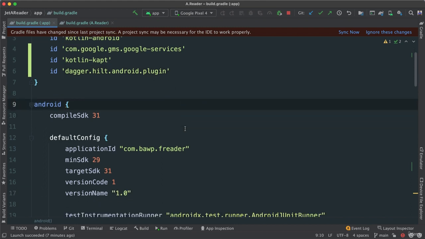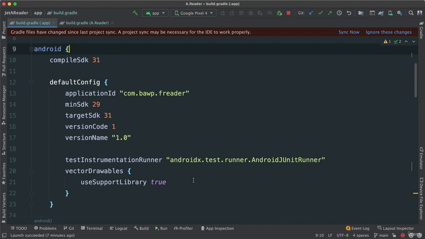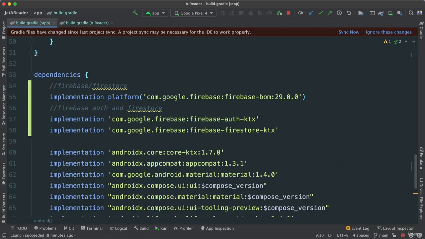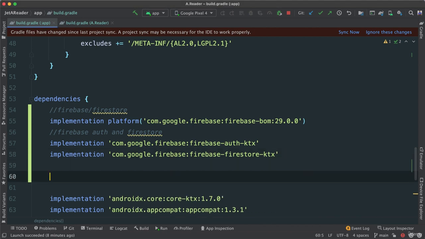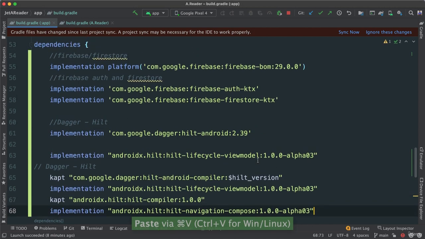Okay. So for this to work, of course, I have to add a few other things. So at the bottom in our dependencies, a few other dependencies I'm going to add here, copy.